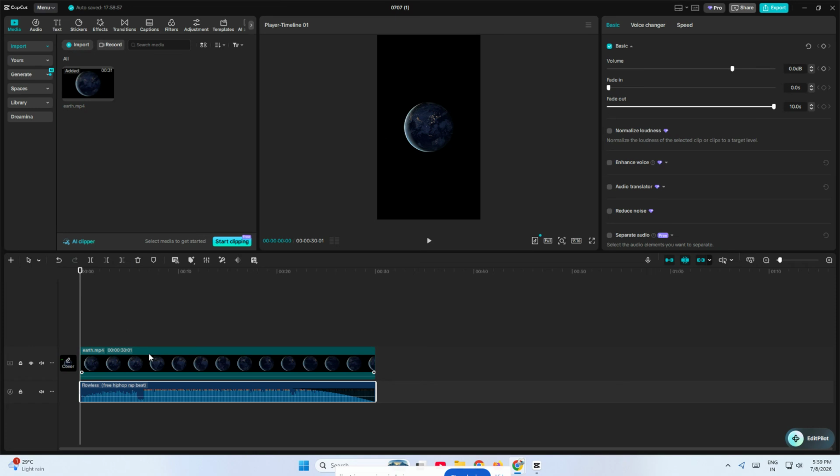Now look at the preview screen. On the right side or near the bottom of the preview area, you should see the ratio box. It usually looks like a small rectangle icon, and this is where you control the aspect ratio of your project. The ratio determines whether your video appears vertical, square, or horizontal. Click the ratio box and you'll see different format options appear.